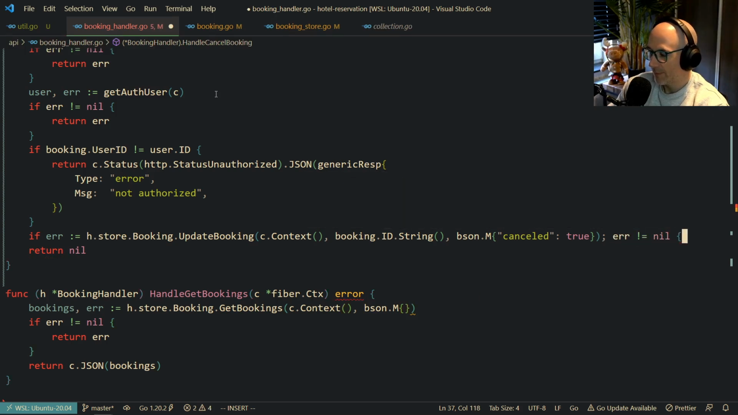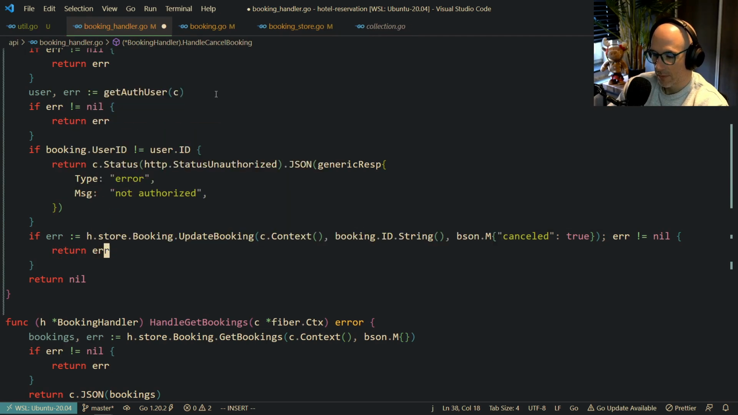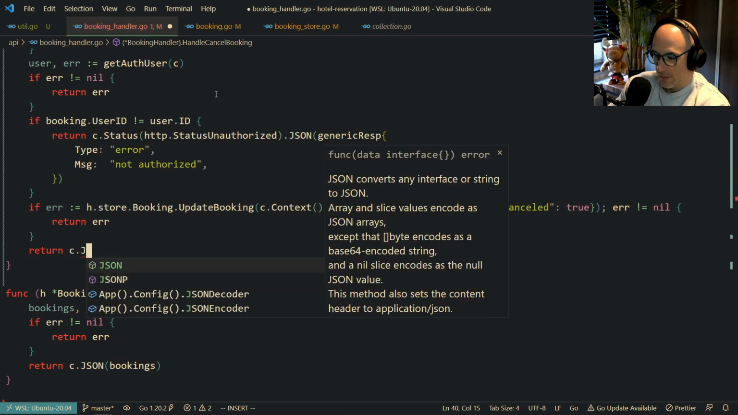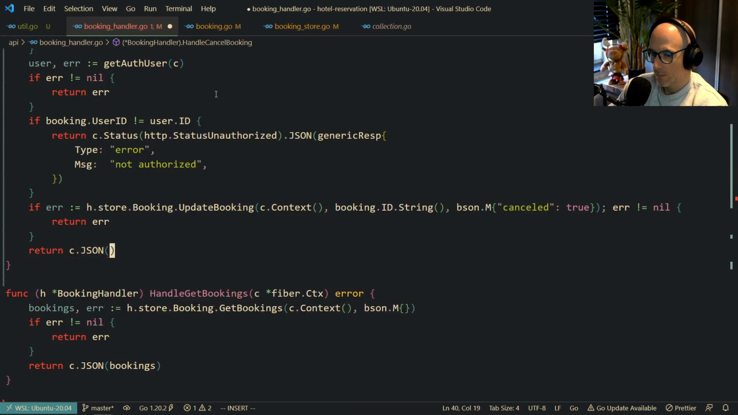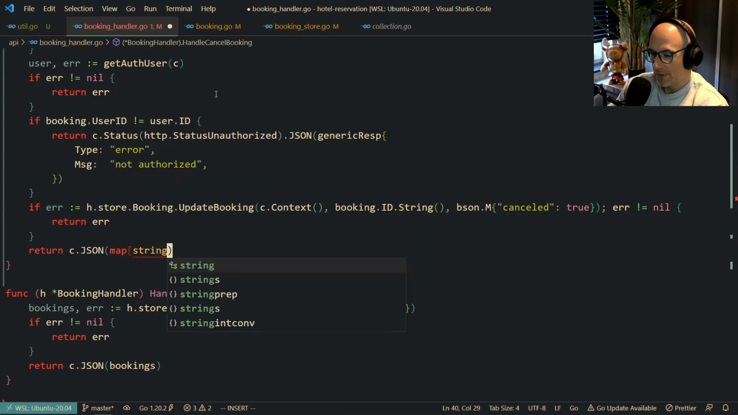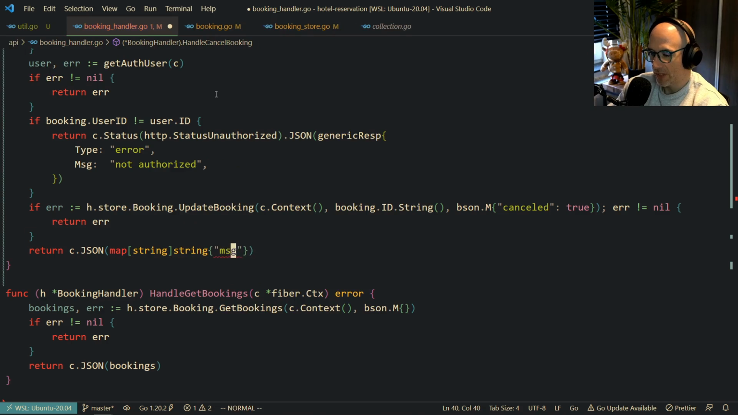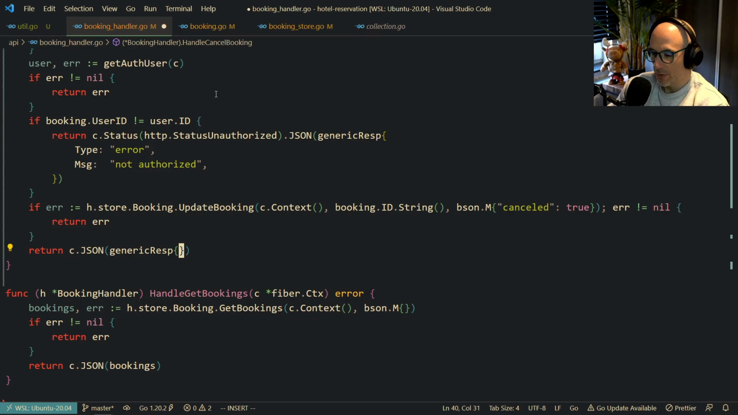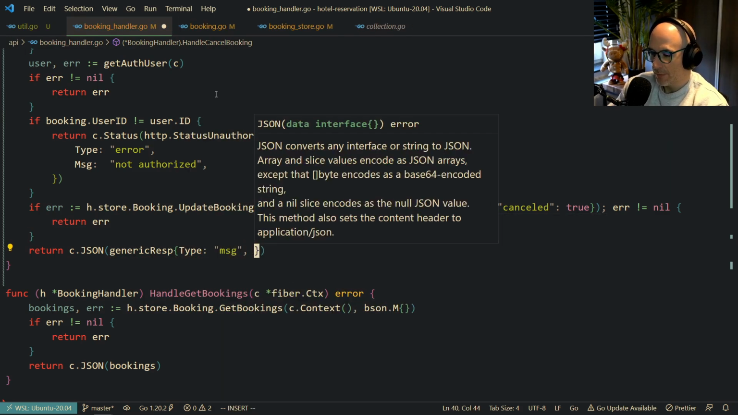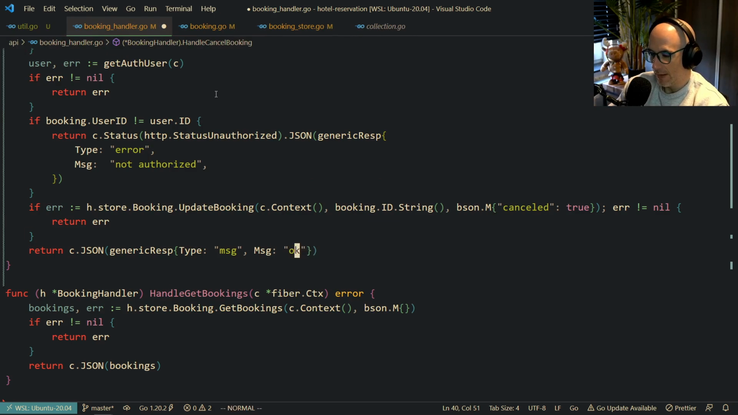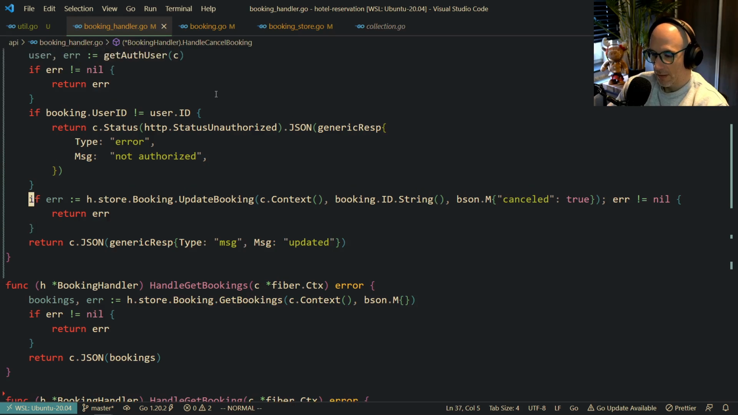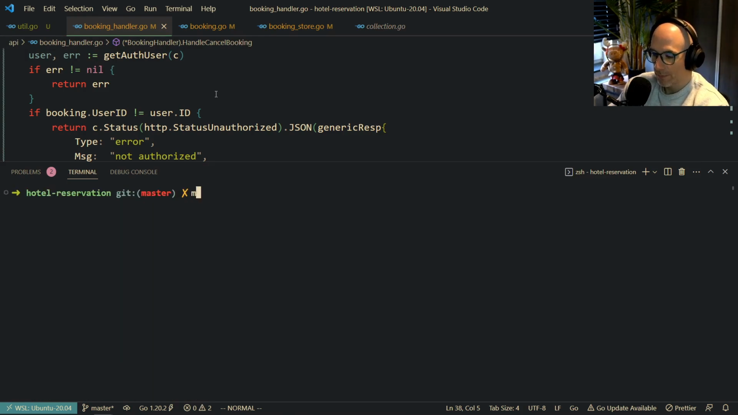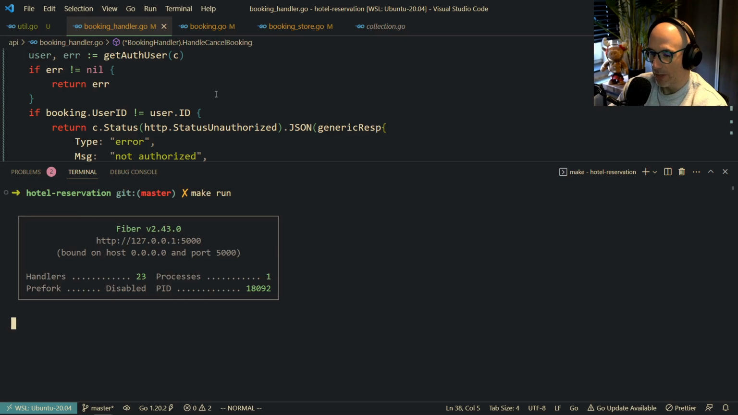It's a very long function. We're gonna say a map string, and we're gonna say message okay or something. Or actually, we could do a generic response, right? And we could say that the type is going to be message, and the message is going to be okay, right? Or updated or something. All right. Is this gonna work? We don't know. Make it run real quick to see what's going on.